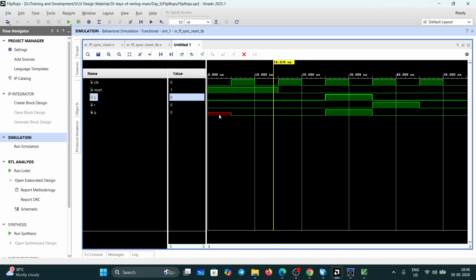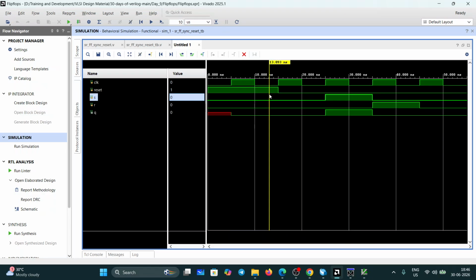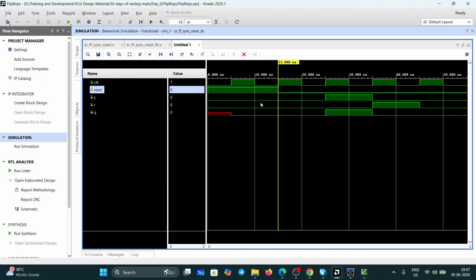Okay. Initially this is don't care up to 5 nanoseconds, and this is don't care only. After that, up to 15 nanoseconds, reset is activated. So the output will be 0 only. Okay. And during this passage of clock, I need to check S equal to 0, R equal to 0. So it will be the previous state only, memory state. What is the memory state? 0 only.